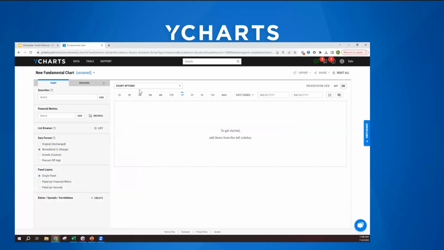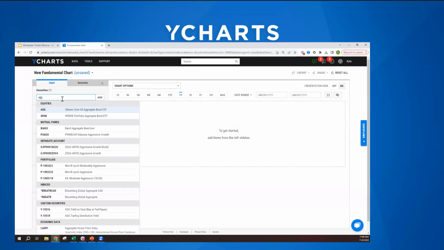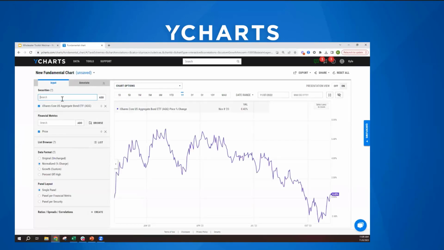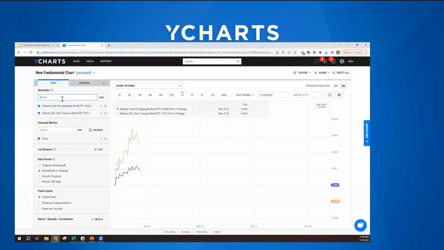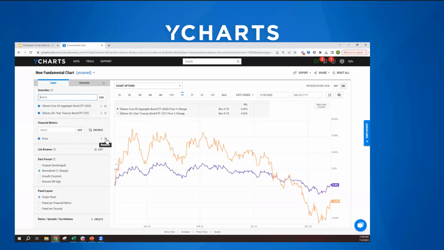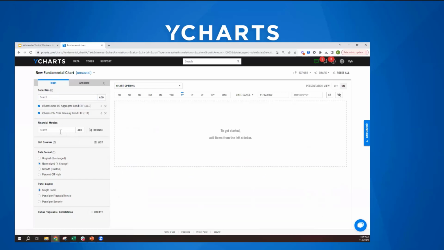Because really what we're trying to do is build a story around how certain products react in different rate environments. So what I'm going to start with in the security section, I'm just going to use a couple ETF proxies. I'll use AGG, everybody's favorite fixed income benchmark, and then just to capture the long end, I'm going to use TLT, so 20 plus year maturity treasuries. And if you're adding ETFs, one thing you'll notice is oftentimes it'll default to price. I'm actually going to remove price and use total return.